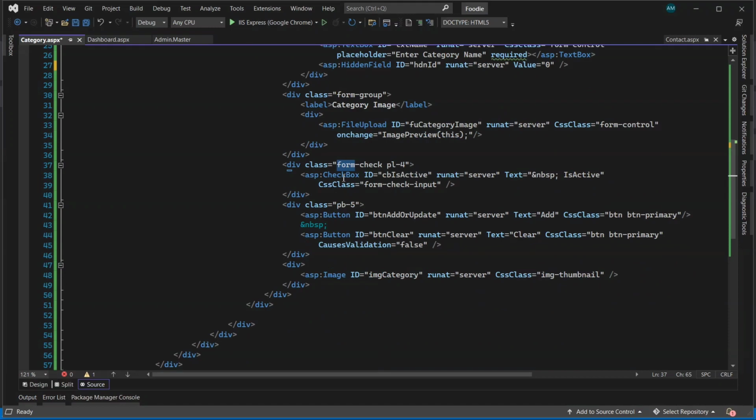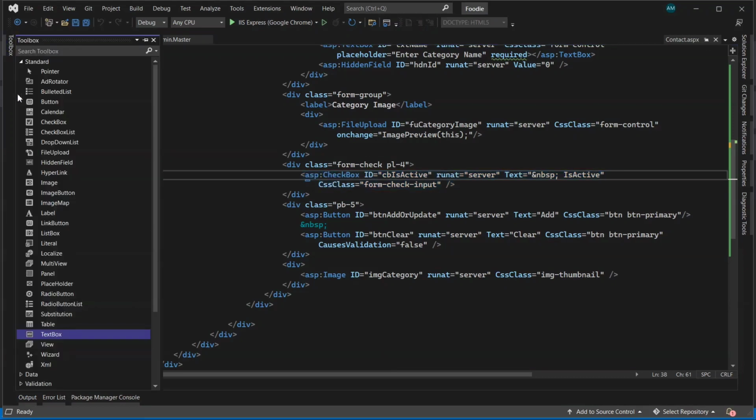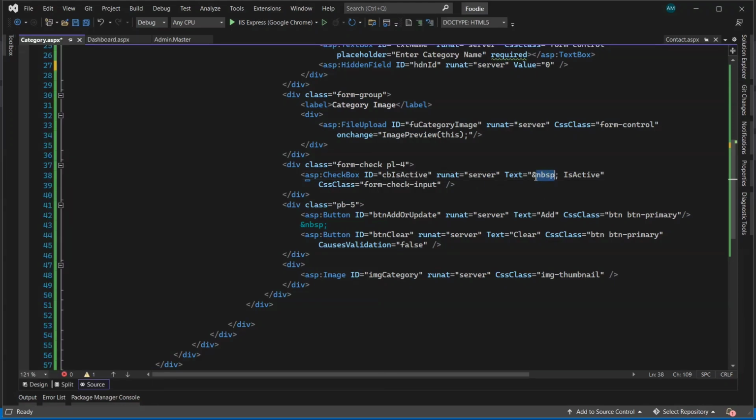Then I've taken another form check with padding left 4, and inside that I've taken one checkbox. You can add a checkbox from here. Then I've taken the text with &nbsp; which adds a little space, and then the text "is active" as the name. I've also given it the CSS class, that means the Bootstrap class.